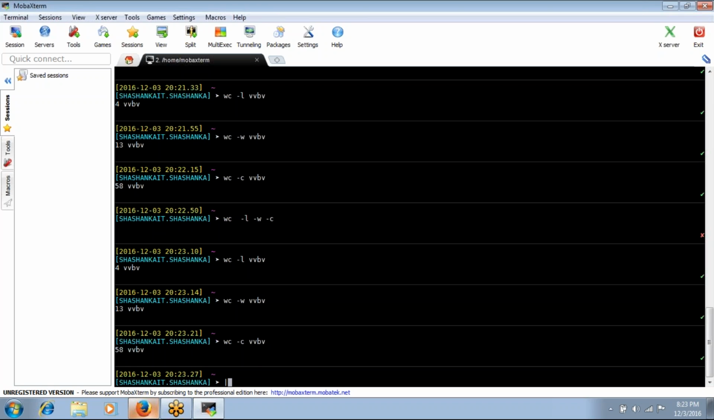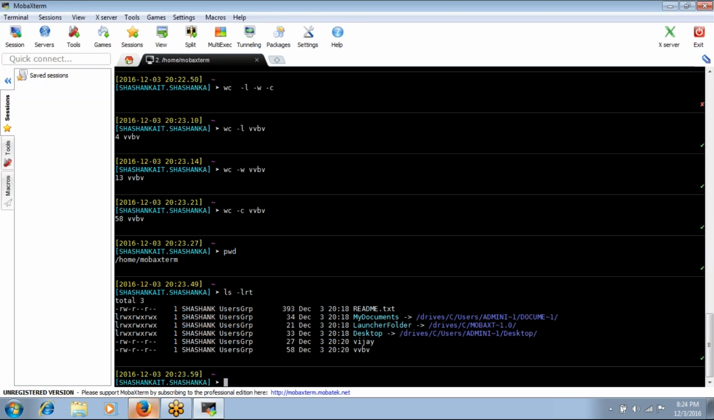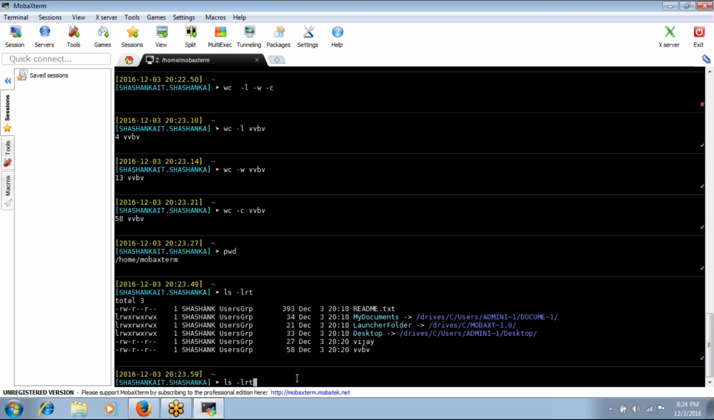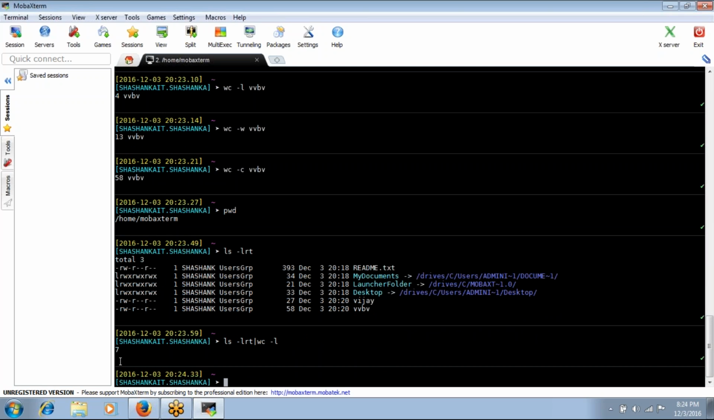Okay, and next one is the pipe. This is very important. Let's say this is my pwd command, right? Let's say this is my list of files. If I use ls -lrt, this is the output that will come. Pipe is nothing but, suppose I use a pipe and I give wc -l. What the pipe will do is take the output we are getting from the ls -lrt command, and then this command will execute based upon the output of that command. So suppose ls -lrt displays this output.